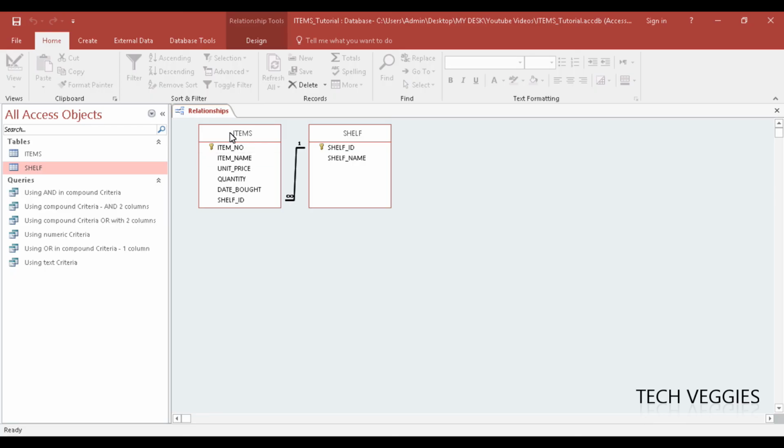You can also right click here to save and it will save the relationship permanently in your database.